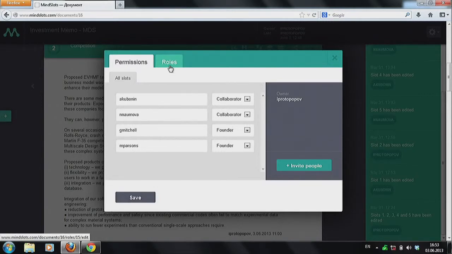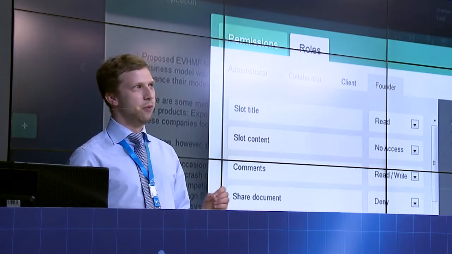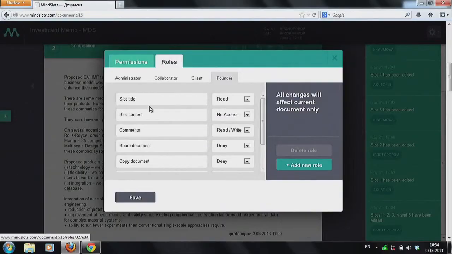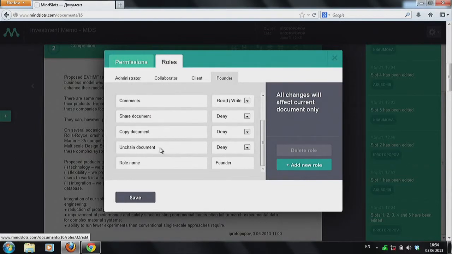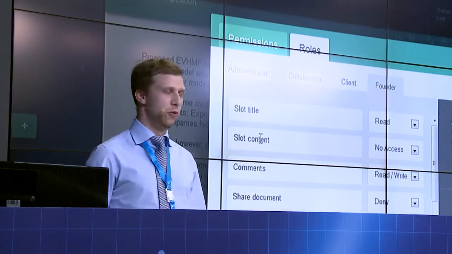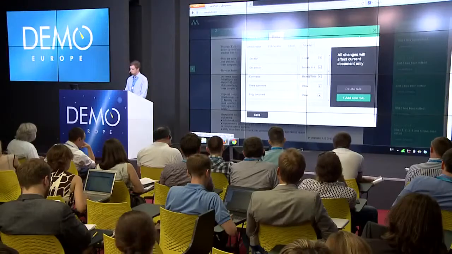And earlier today, I went and defined his role so that he won't be able to see what's inside the slot. And as you can see here, I can manage his permissions for every type of content that is in the Mindslots. For example, slot titles, content, comments, and I can also give him permission to share documents with others, maybe other founders of his. I can give him permission to copy the document and use it for his own convenience, and I can give him permission to make the document independent and just do with it all that he pleases, so I won't have a chance to maybe erase something if I don't really like it.